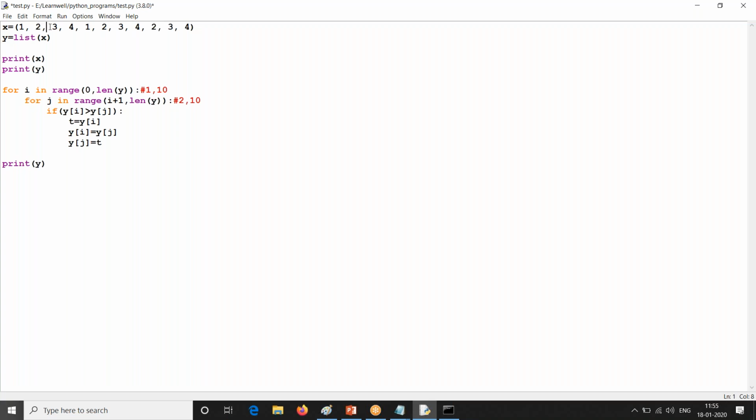X of 1 greater than x of 2, x of 1 greater than x of 3, x of 1 greater than x of 4. True or false? If it is true, swap it. Where it is true? Now 2 is greater than 1. Then swap this to this position and this to this position.